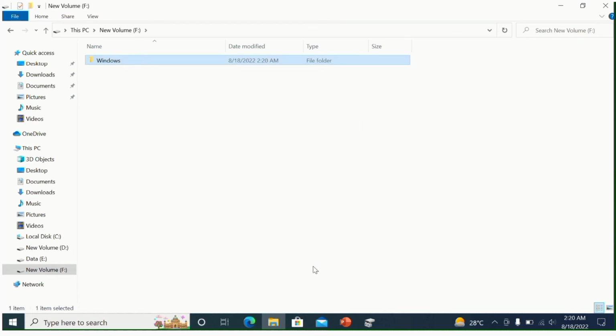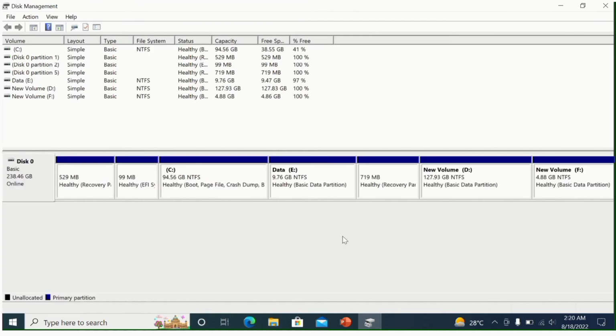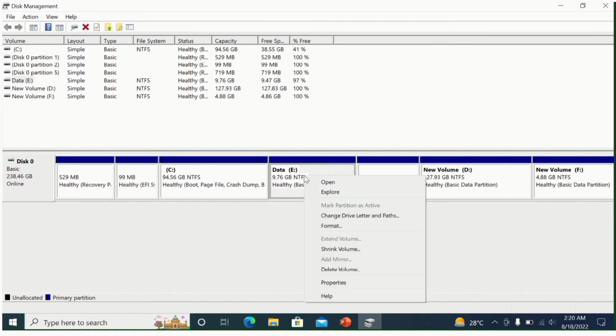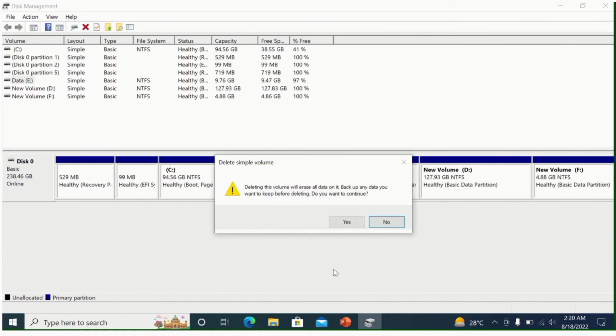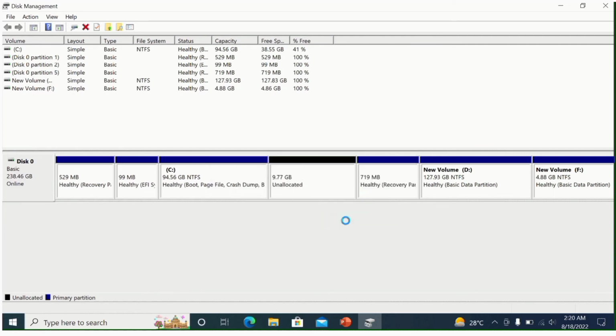Now I will again go to the disk management window and I will firstly delete this one. Select this one, right click and you will find the option of delete volume. A dialog box appears. Deleting this volume will erase all data on it. Backup any data you want to keep before deleting. Do you want to continue? I have already saved this data, so I will click on yes. Now you can see here this drive is converted into unallocated space.